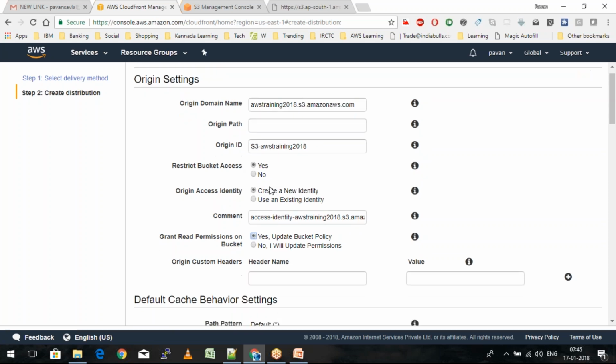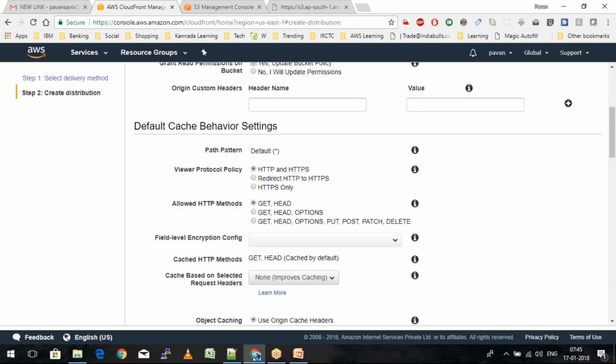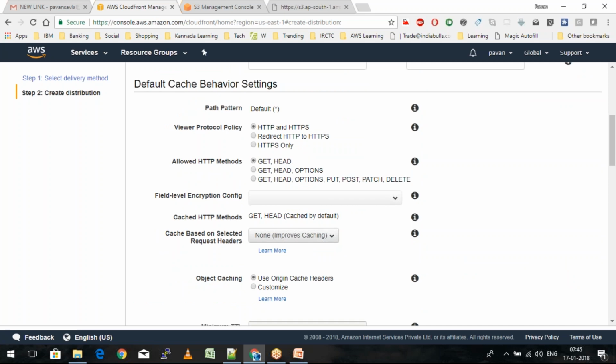Coming down to the next part here, we have something called default cache behavior settings. So what is this default cache behavior settings? The first one we see is path pattern. Would you like to have all the content of this S3 bucket to be used for the distribution?